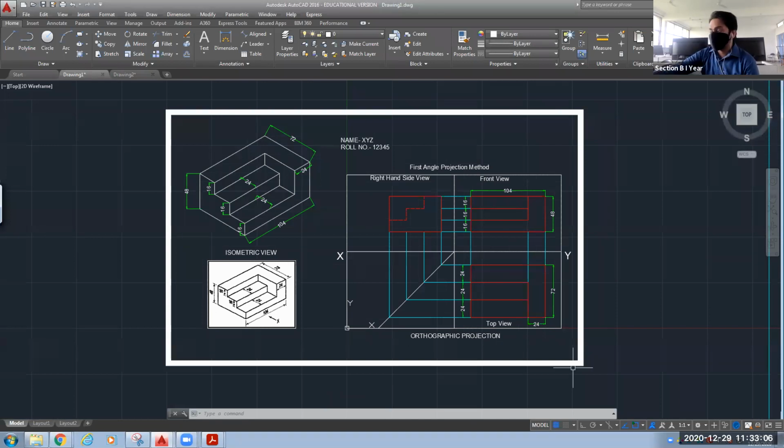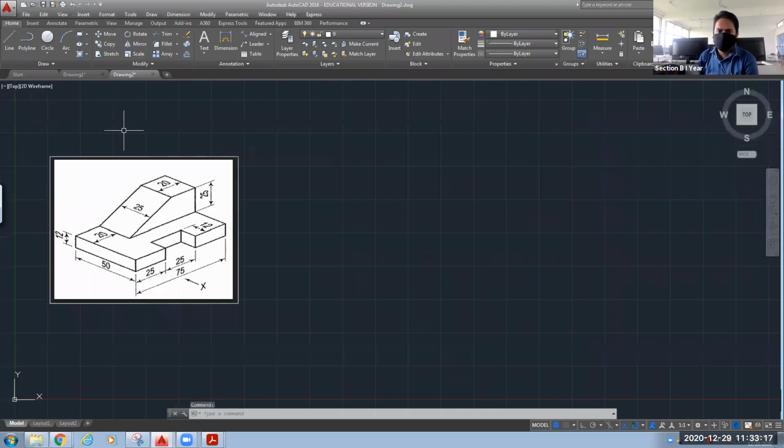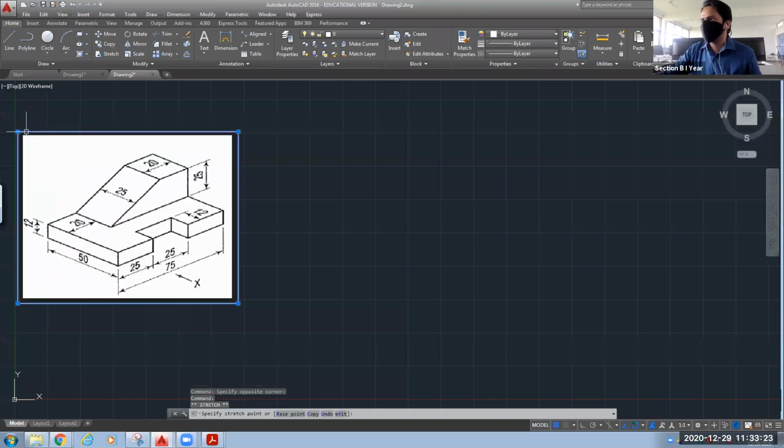Now we will see the next drawing. Okay, for the first drawing, I was a little bit slow. In the second drawing, I will try to move a little bit fast. This is our drawing. Now you all know what the steps are. The time is 11:33. So we have around 20 minutes.